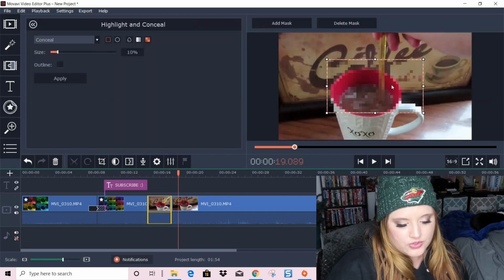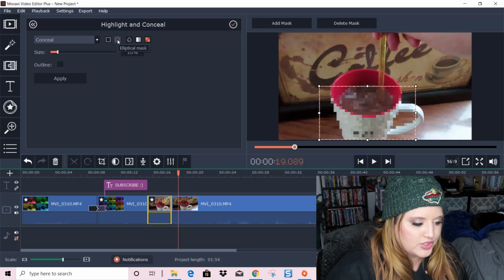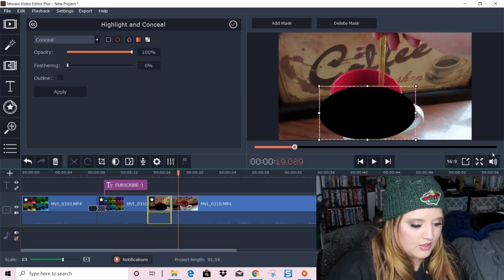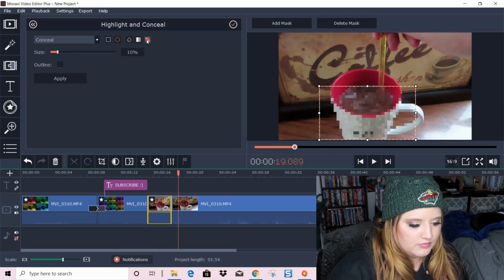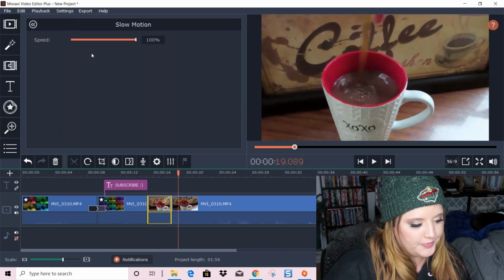Highlight and conceal. I've used this a few times. So this will block out what you don't want shown. You can make it into a circle. You can have it just completely grayed out. You can have it in black too. Right here is where you change from black or just pixelated. You can do slow motion right here.